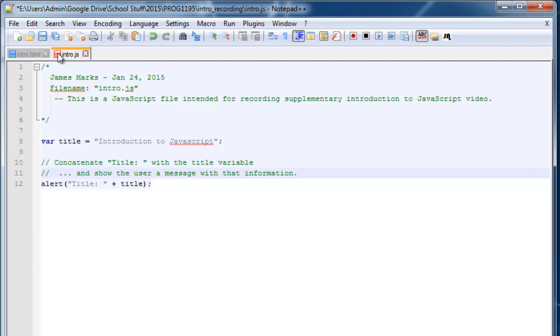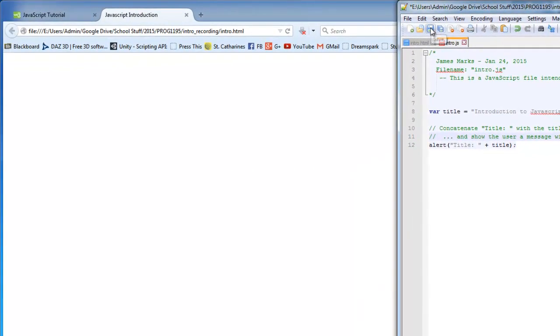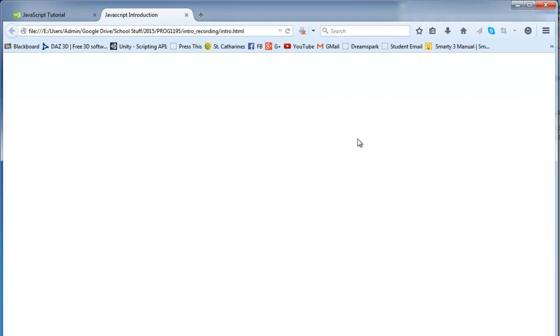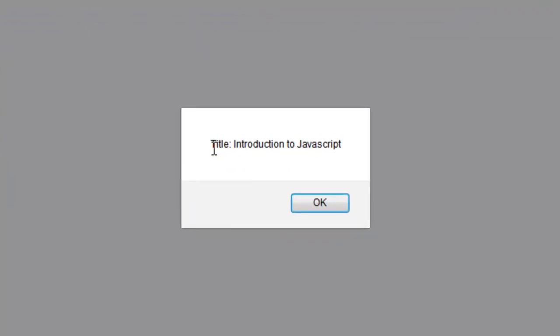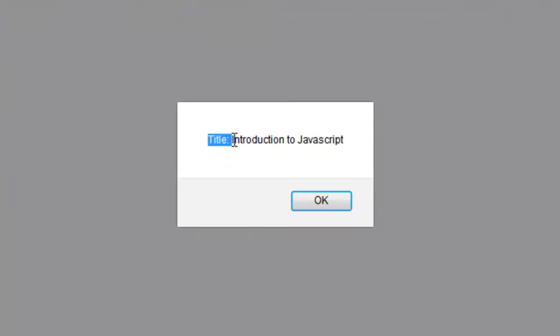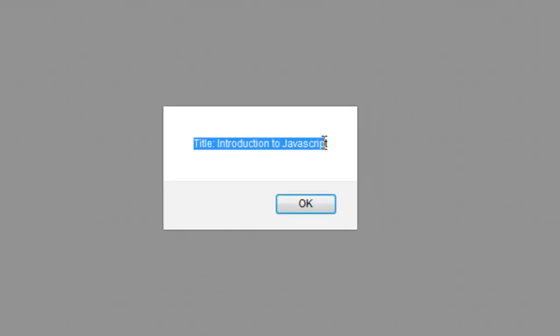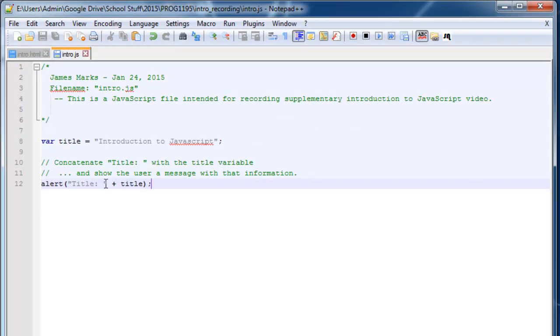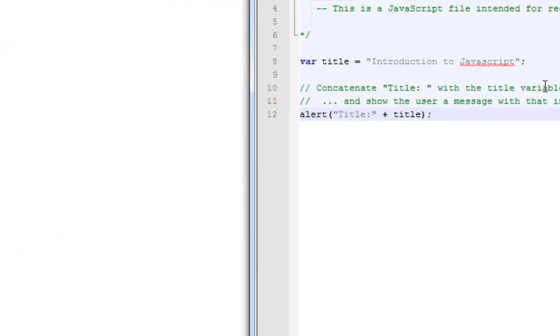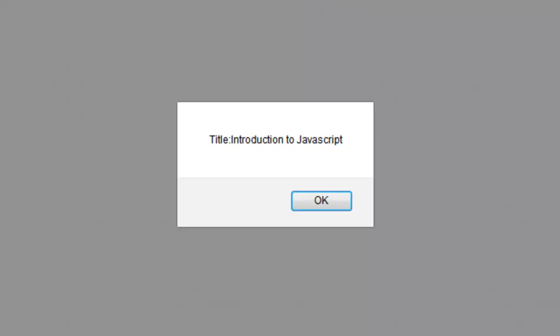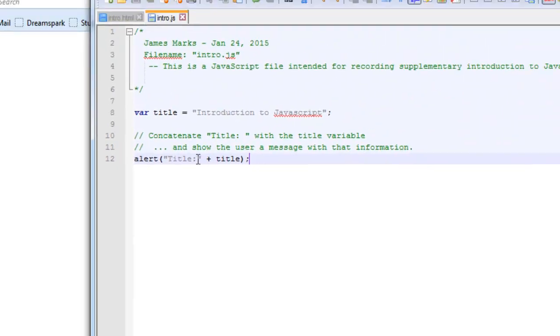So I'm going to save that again. You see it's red when I haven't saved it in Notepad++ yet. So I'm going to go save there, and I hit F5 to refresh, and now you see it says title, space, Introduction to JavaScript. The space is actually an important point here. If you were to put no space there, it would mash it together, like so. So you see how it's all mashed together. If you want a space, you have to specify a space specifically.